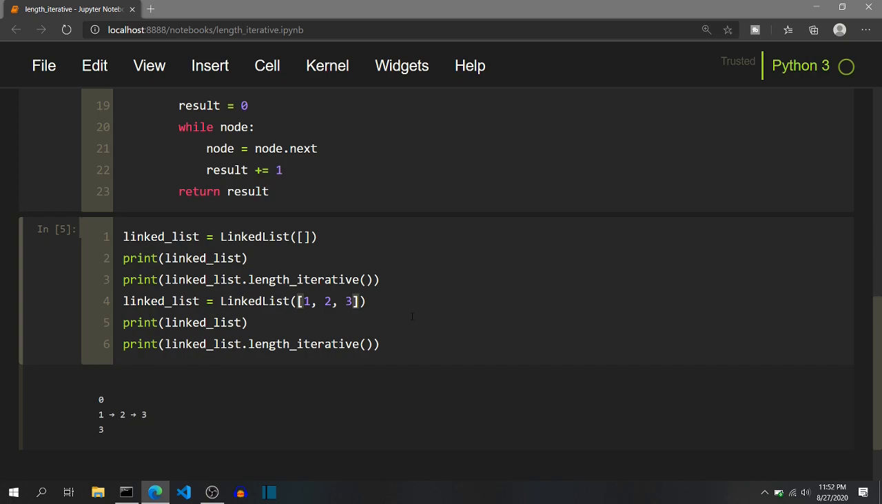The time complexity of this version is linear, that is O of n, as we have to traverse the entire list in this code. The space complexity is constant, that is O of 1 for iterative code. Hence use iterative code unless you are asked specifically to write recursive code in an interview.